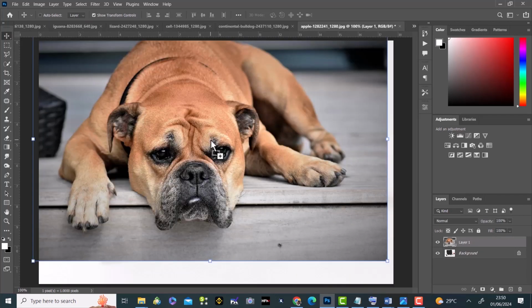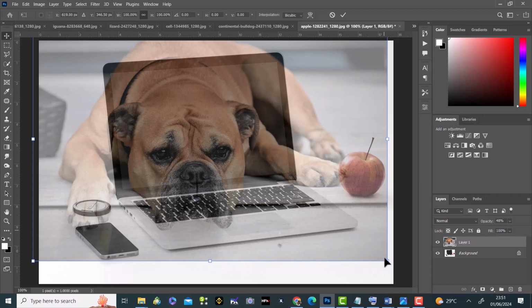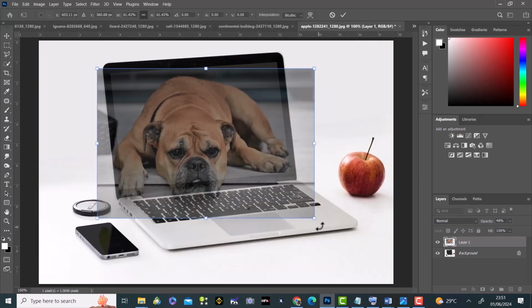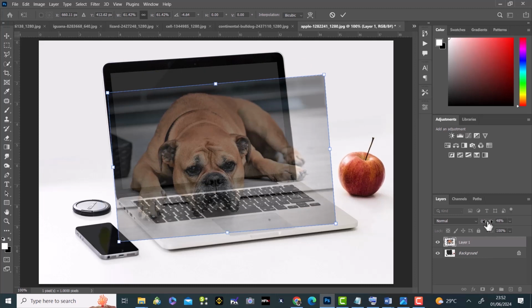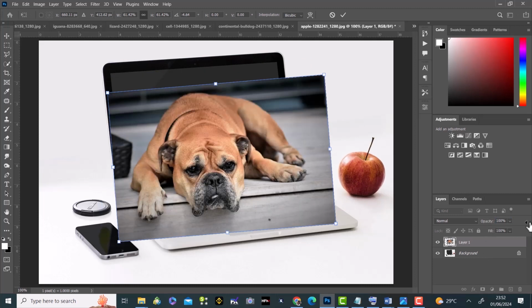drop it here. We're going to position the dog on the screen, and for us to be able to position very well, we need to reduce our opacity. We'll press Ctrl T for the sizes, rotate to suit the position of your laptop. Increase the opacity again so I can see my selection.